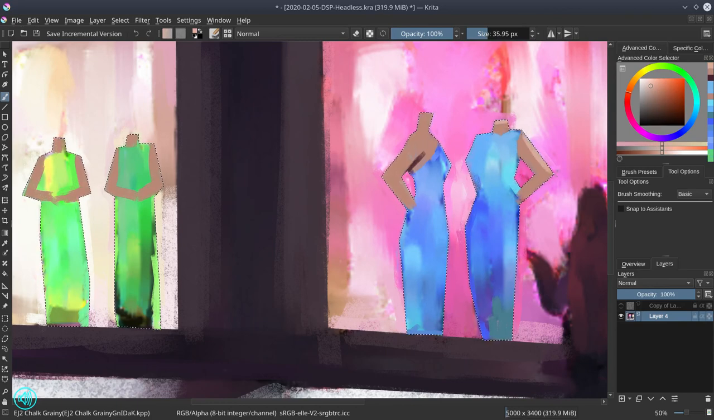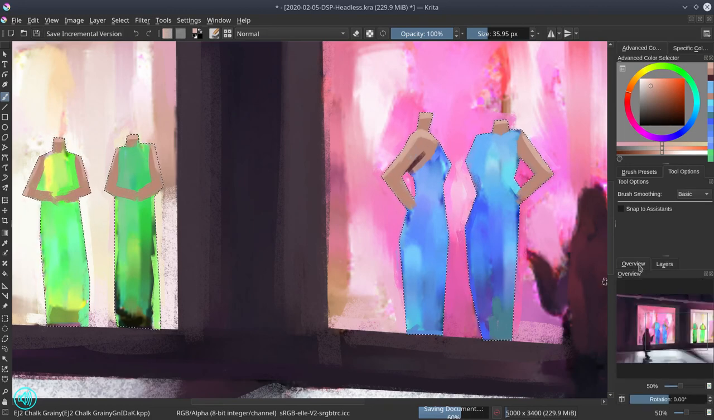And yeah, so I'm just continuously doing this whole detailing process, just to help the shapes read better. I kind of almost wish that I had the preview docker selected instead of the layers docker selected right now. So I typically, oh, there you go. I just switched back to the overview docker area. Yeah, I really wanted to check what it looks like at this point.